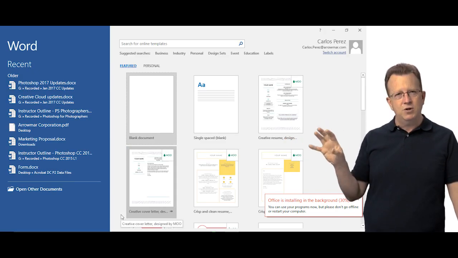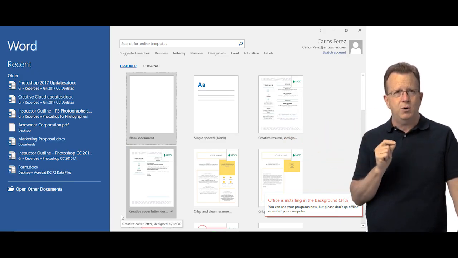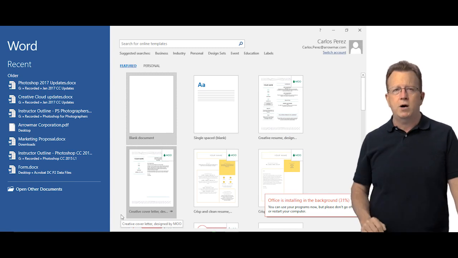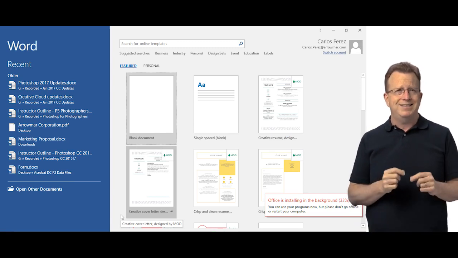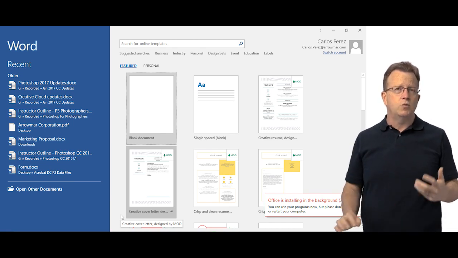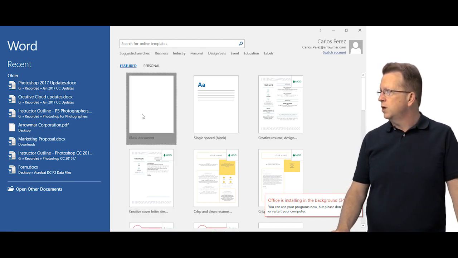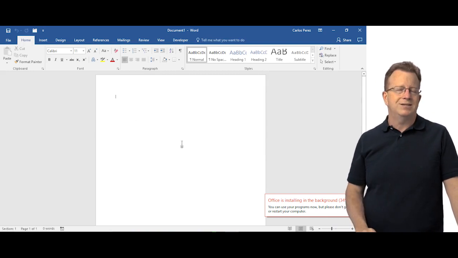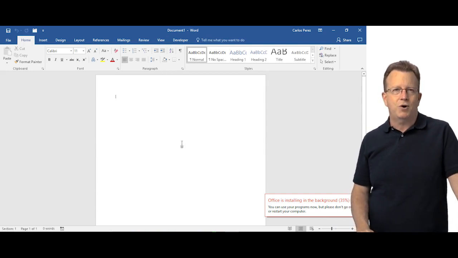Notice it said, and it was hard to catch because it flashes by pretty quickly, but it said streaming the required features, which means a few of the things it needed weren't there yet, but it went ahead and grabbed those in the download so that those were available and we can actually start working with our Office 2016, even though it's still downloading some of the product.